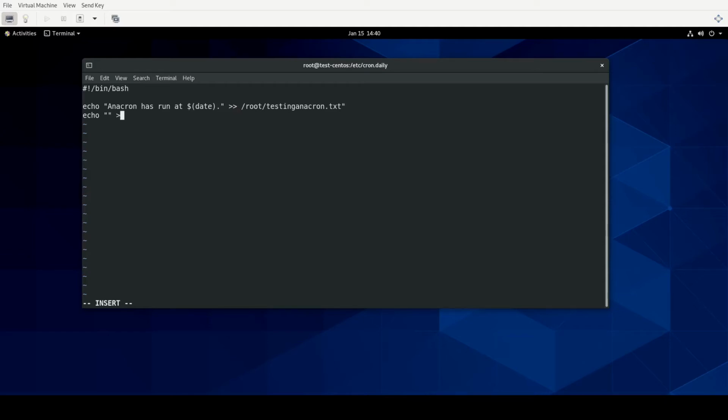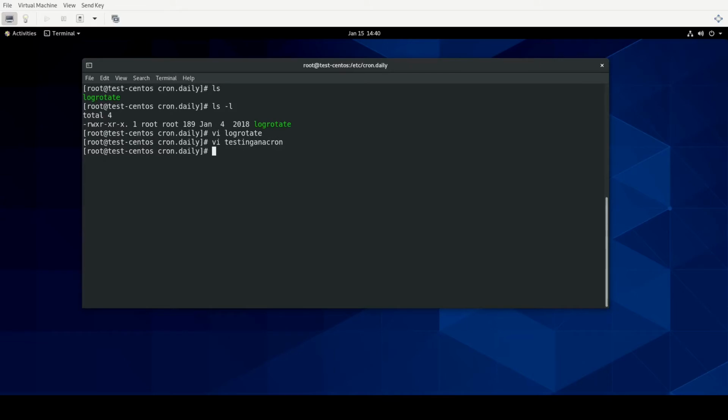We'll do the same thing, so that way we have a space that happens in the file. Save that. We're going to set the permission 755 for testing-anacron. And so as far as the actual configuration for anacron, that's it. We just simply drop the script that we want, make sure it's executable, and anacron will take care of the rest. So the question becomes, how does anacron know when to fire off its scheduled task?